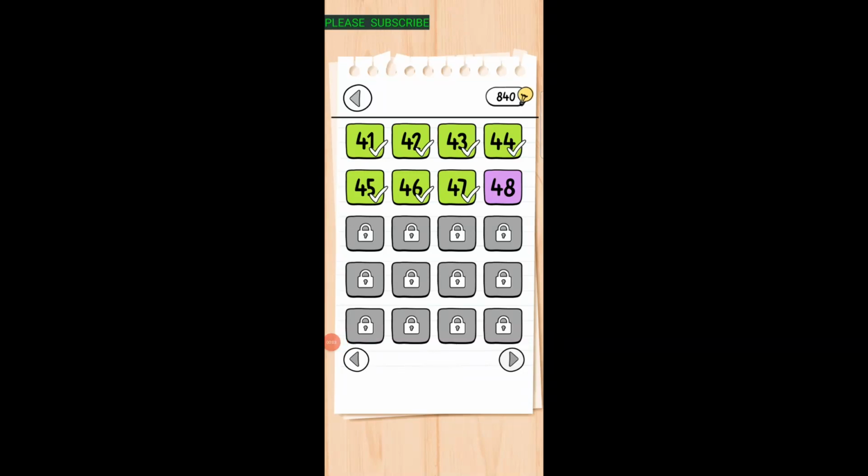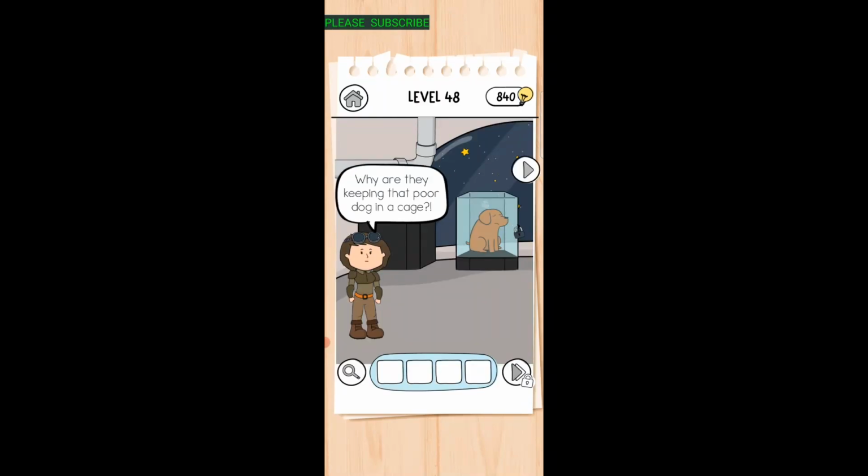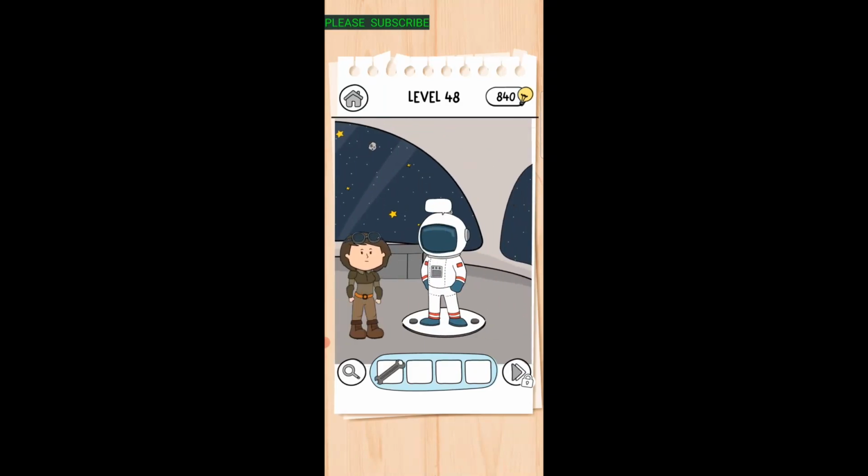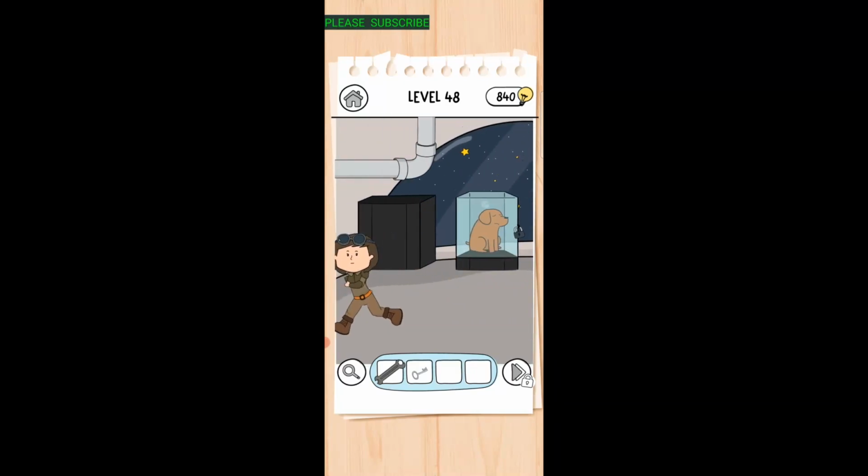Here we go, guys. Oh, why are they keeping that poor dog in a cage? Hey, don't touch anything. Well, we're not gonna touch anything. We're just gonna unscrew these screws. So just drag that over there. Get the key. Go back to the dog. Drag the key up to the lock, and we have a new pet, looks like. Aww.